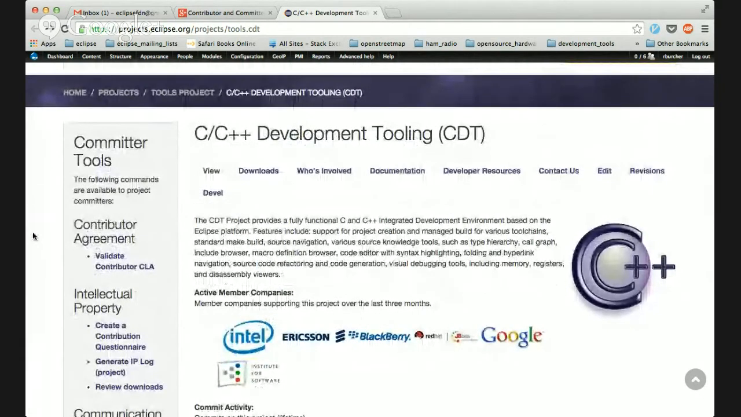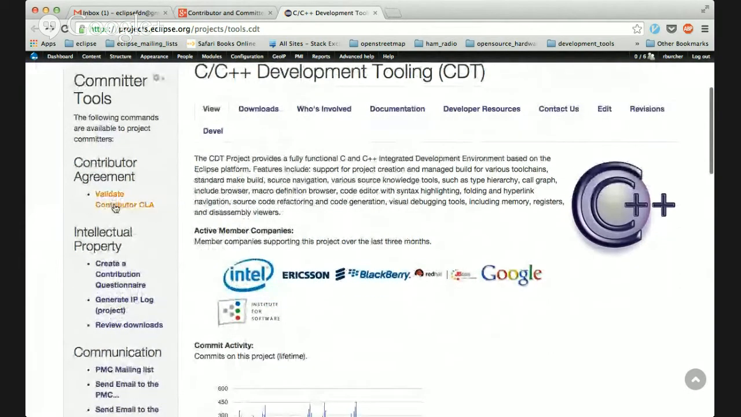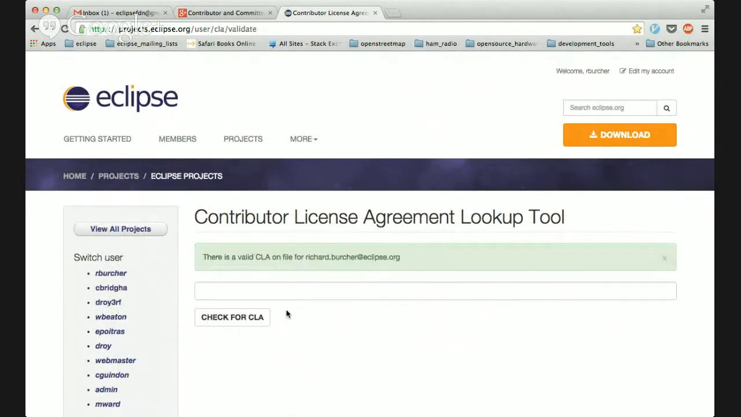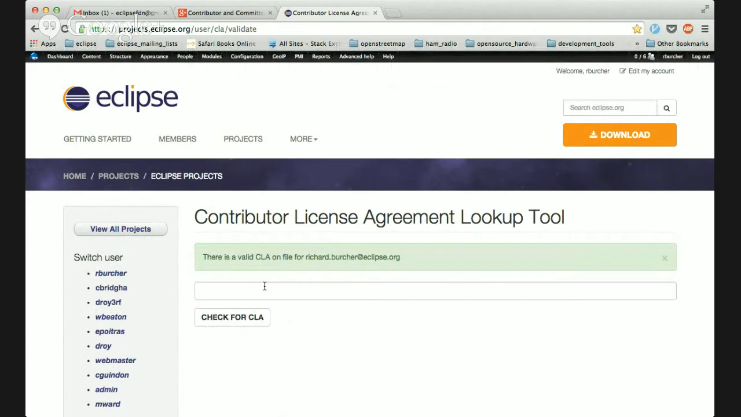All right, so let's go into a little more detail around the navigation. So validate a CLA. I'm not really going to go through that, but you'd click that and you'd put in an Eclipse address. Actually, I will. So I'll just open that up here. Let's take a quick one. So if I put in an email address to check for a CLA. All right, so with that email address I have a valid CLA on file.